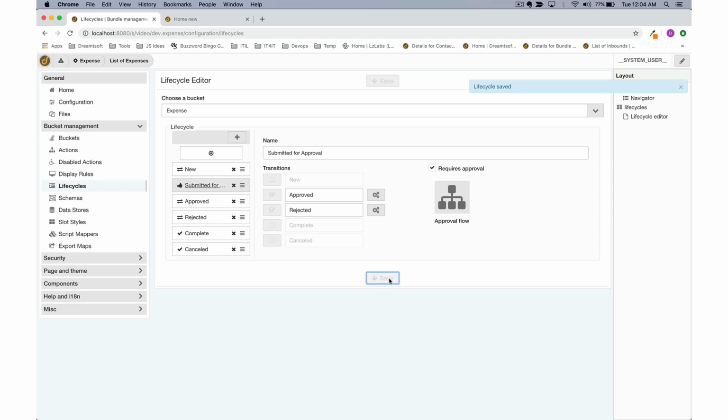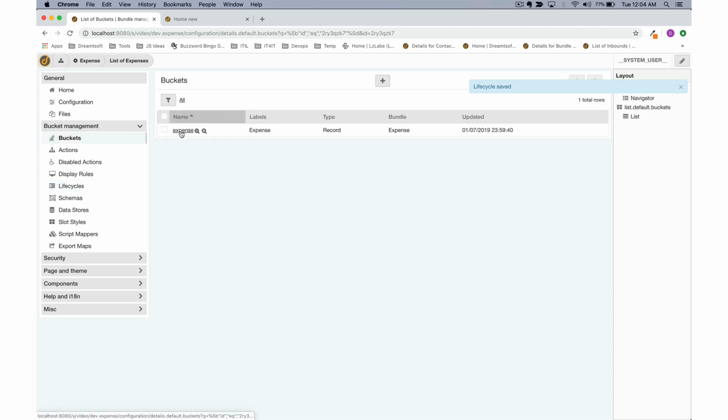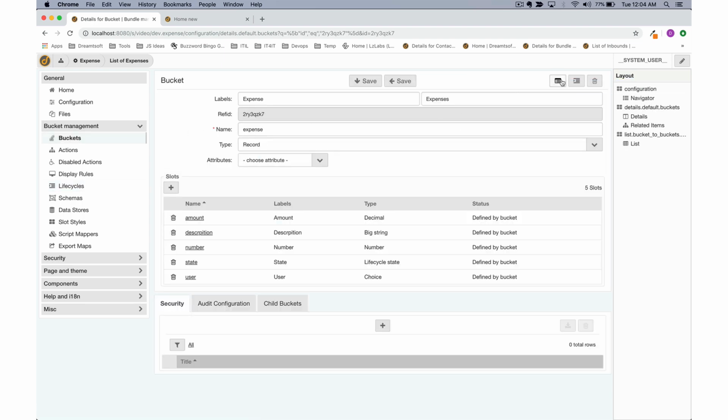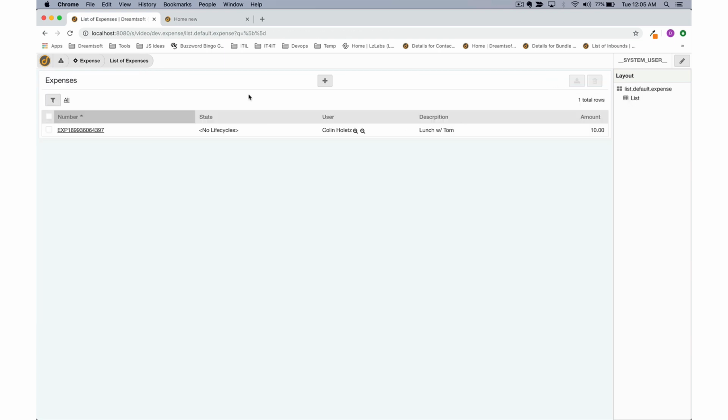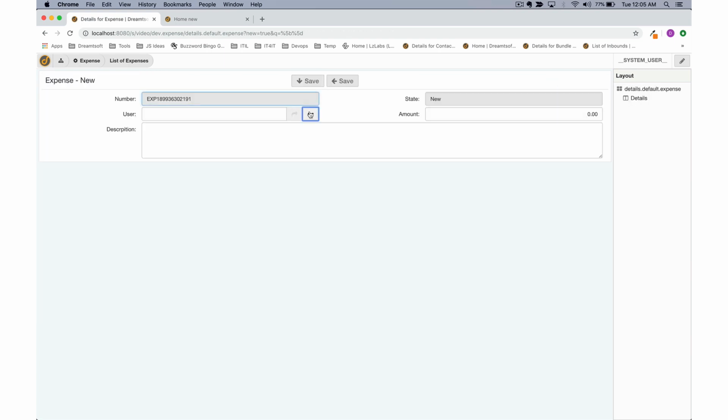I'm going to save that. I'm going to go back to my bucket, and I'm going to click this icon to go back to my list of records. And now I can create a new expense, select a user, and then say, you know what, that was a $10 cup of coffee.